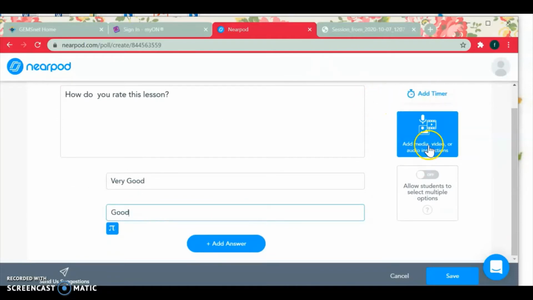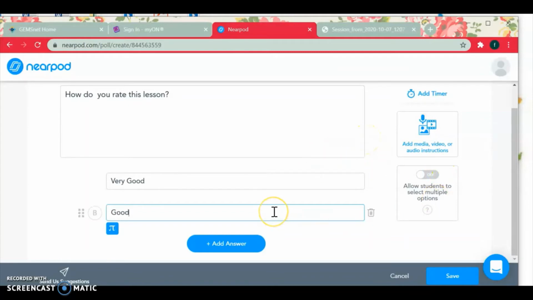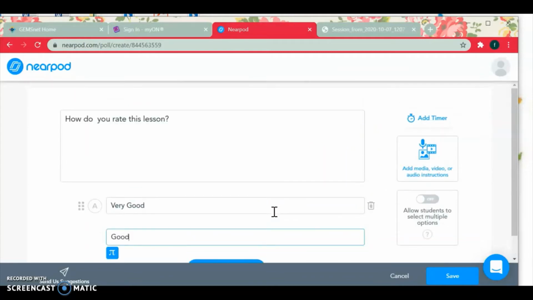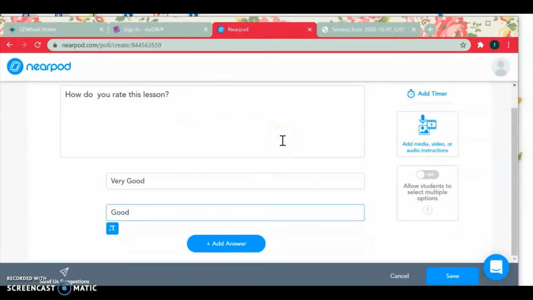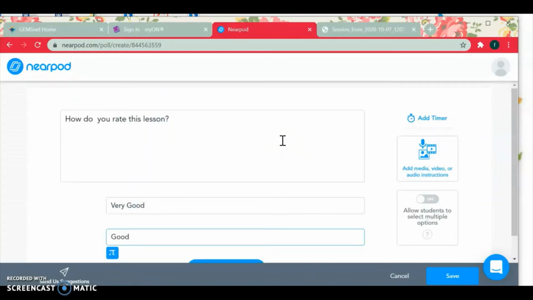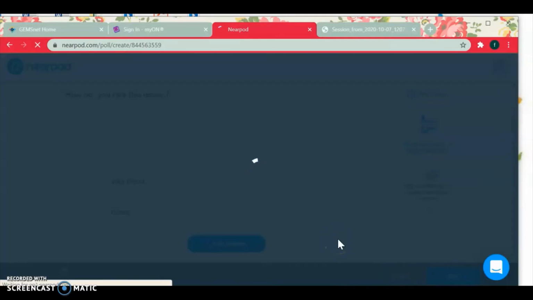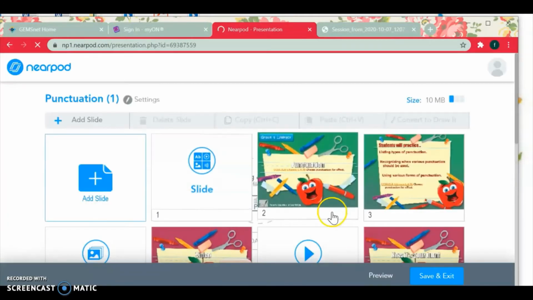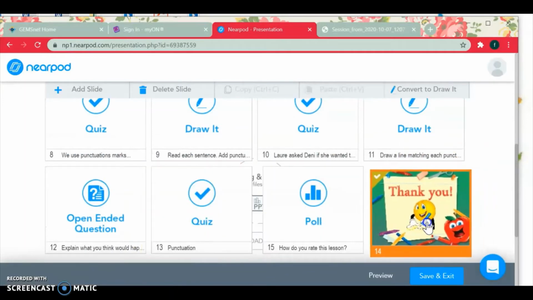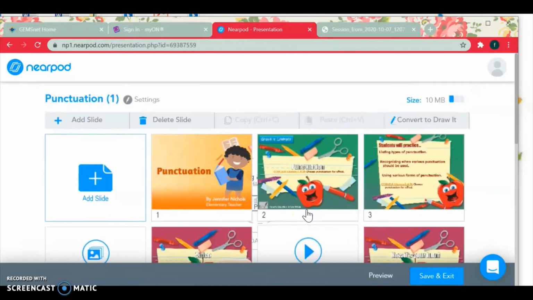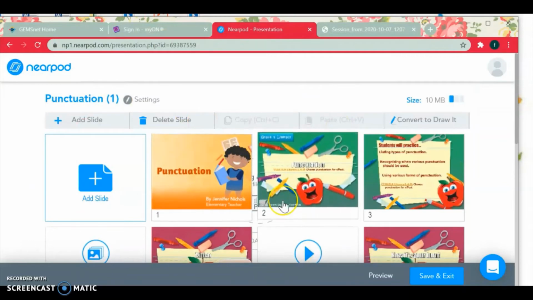You can add a timer, or if you want to include a video over here, the students will be watching the video, the photograph or the audio you have given, and then they can simply click on the poll, and you will be getting proper data of how the students are working on it. Now I can save it. Once I've saved, I can even drag and rearrange the PowerPoint as well.